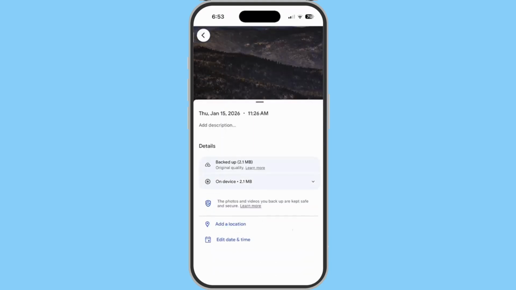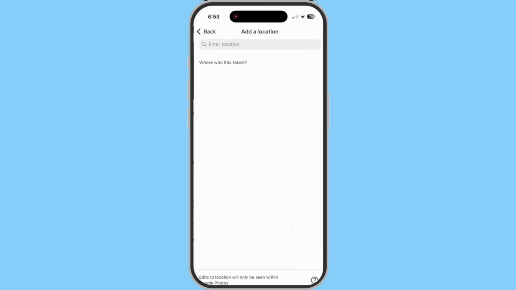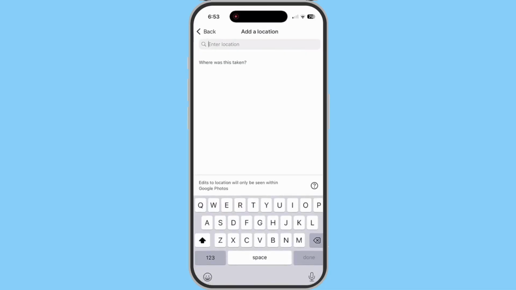Next, find the Location field. If there's already a location, you'll see a pencil icon next to it. Tap that pencil to edit the existing location. If there isn't a location yet, you'll see an option to Add a location. Go ahead and tap that.